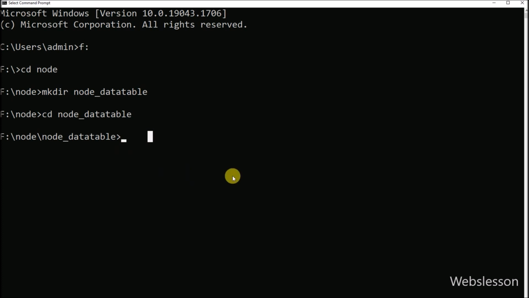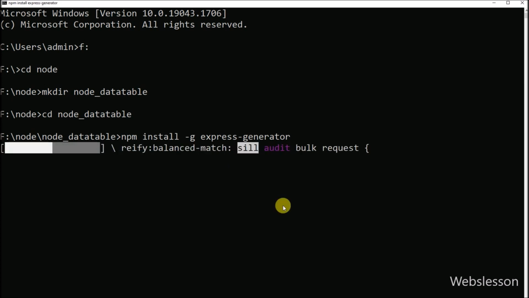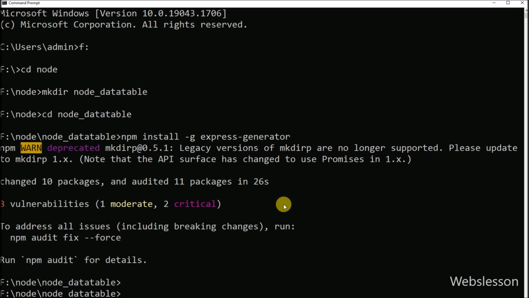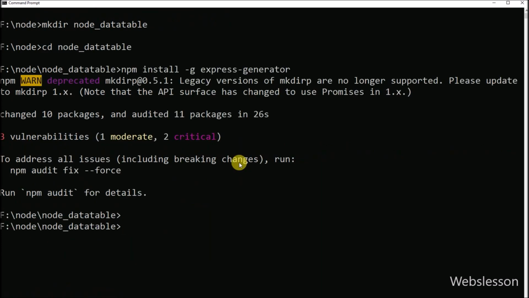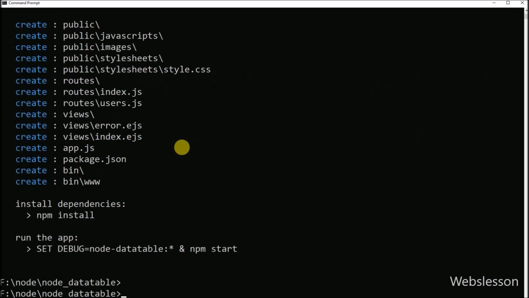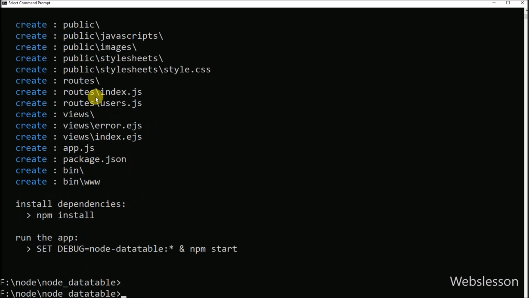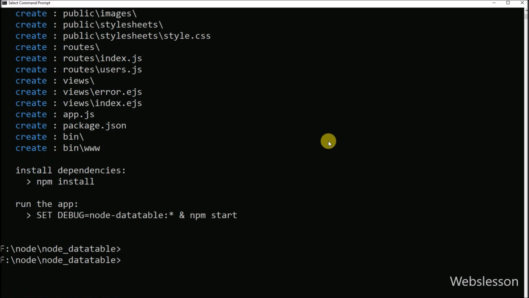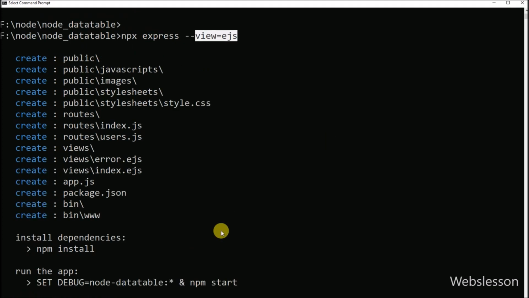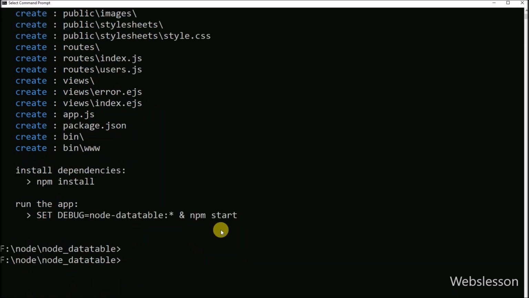Under this directory, we will download and install the Node.js Express application. First, we want to install Express generator, so we run the following command. Next, we want to install the Express application, so we run the following command. In the above command, EJS is a template engine of the Express framework which we will use in our Node application. After running the above command, you will get the following instructions.